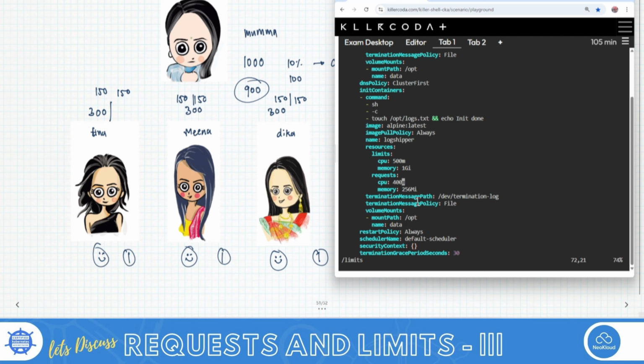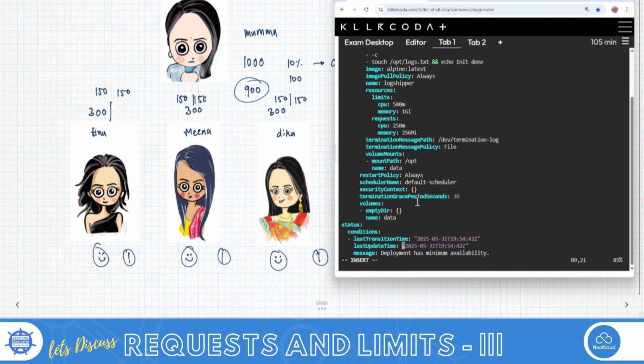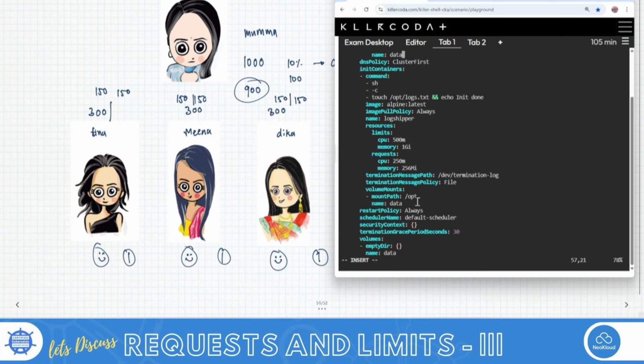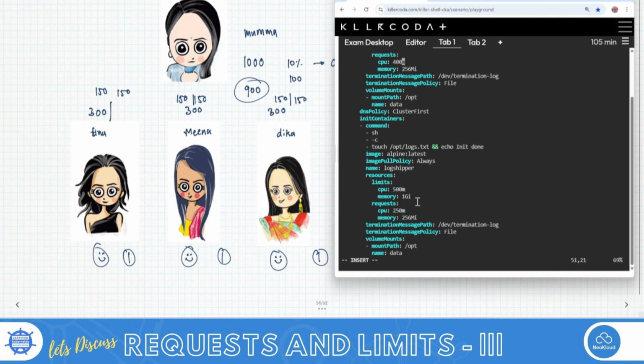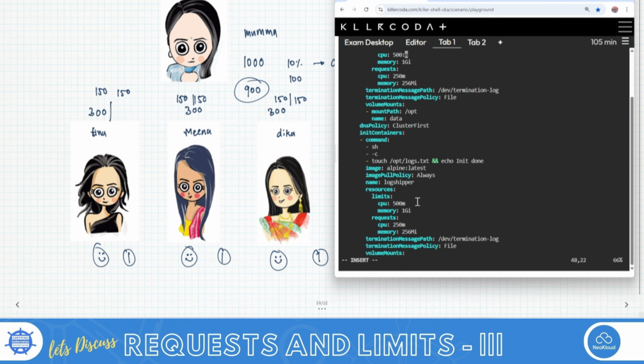I search limits so that we can go there. You can type slash requests also, but it is a longer word. So now press I, and I will make it 250. Now for more, now here 250 is there. Now we have to change in request also. Here also 250 and WQ.